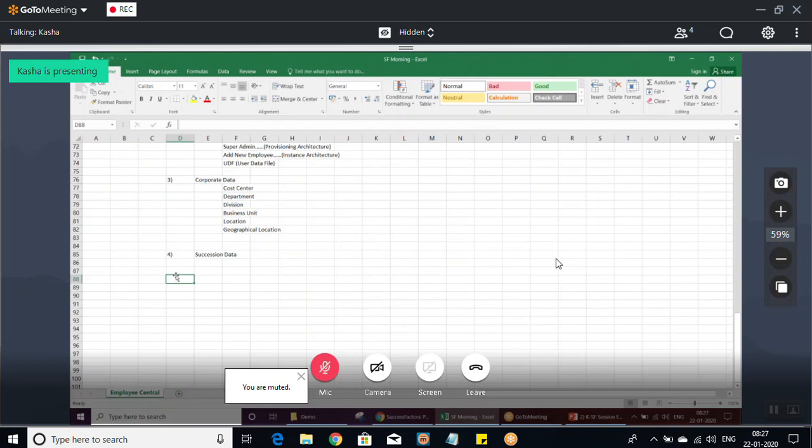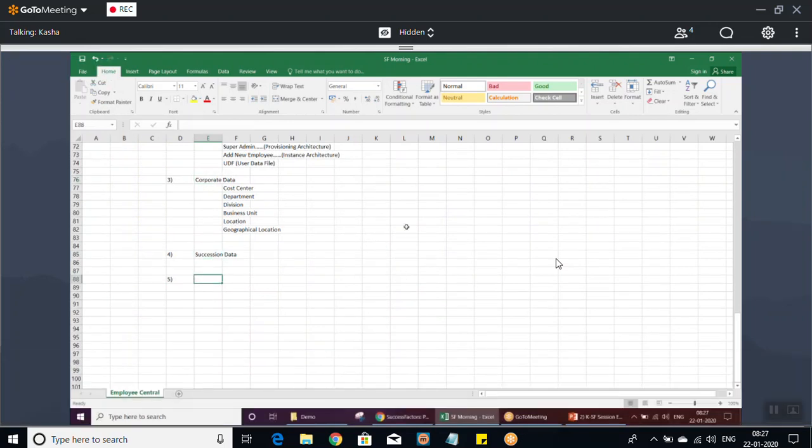All right. Then the fifth point, team. We have a corporate data model and then we have a succession data model, right? Then we have a further segregation. What is a further segregation? It is the country-specific corporate data model. Okay. Now, what is country-specific corporate data model, team?